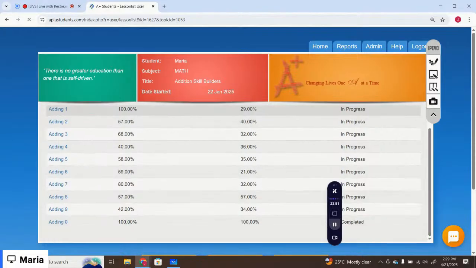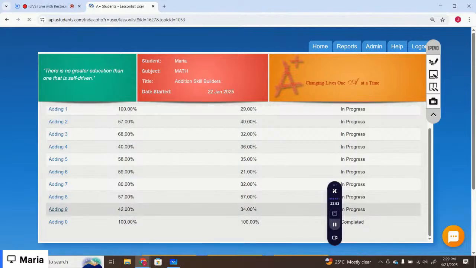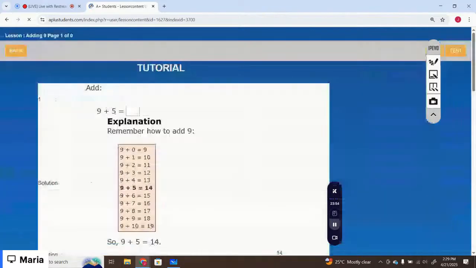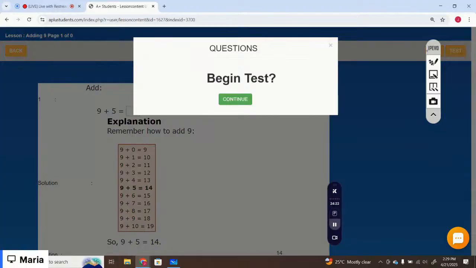The next lesson is adding 9. Let's just start with the lesson. Nine plus 5. Start with 9, count up 5. So 9, 10, 11, 12, 13, 14. 9 plus 5 makes 14. Let's just start with the test questions.